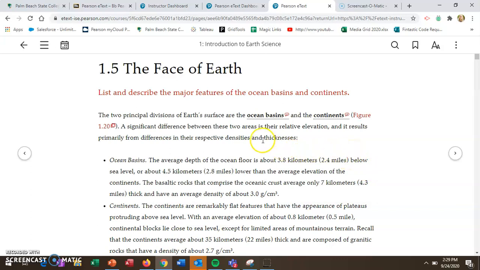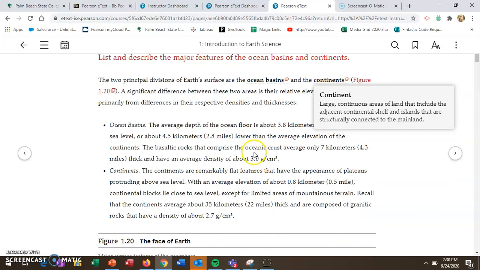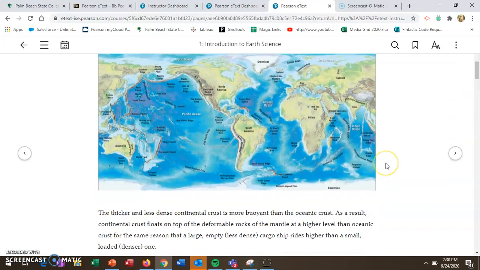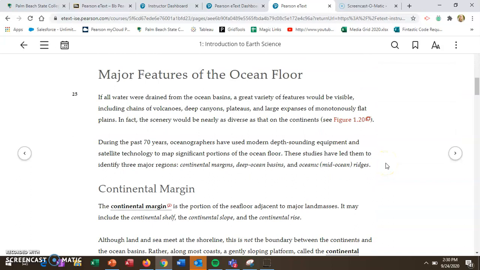The Pearson eText allows students to read and study anytime, anywhere, and even without being connected to Wi-Fi. All they need to do is download the Pearson eText app and don't even have to worry about being connected to Wi-Fi. So here we are with our book. Students are going to hover over keywords and learn glossary definitions. They're going to scroll down and see some videos and some interactives.